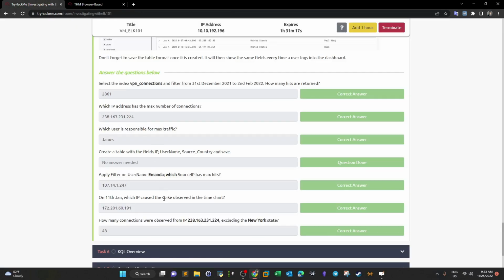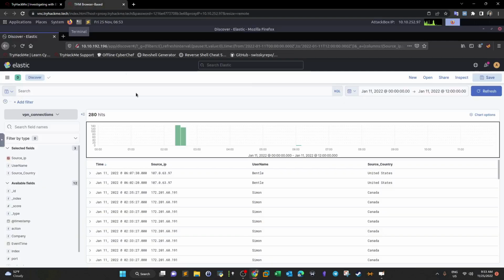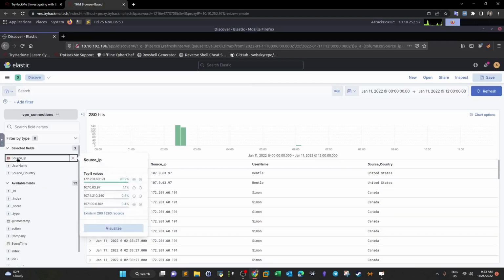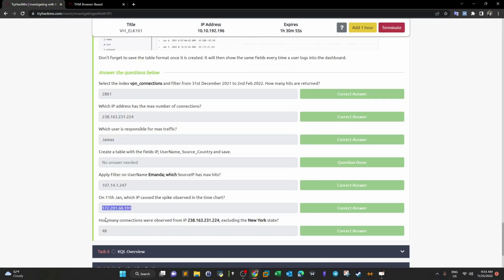So the question is, which IP caused the spike? Let's go to source IP. As you can see, the IP here ends with 191, was responsible for generating 98% of the traffic or of the events generated on the mentioned date, which was 11 January. How many connections were observed from IP 238.224, excluding the New York state?